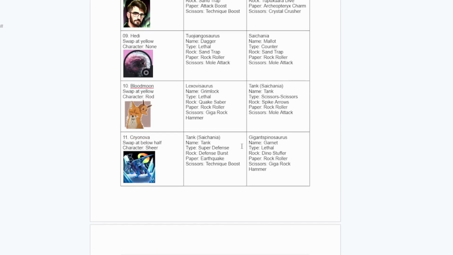Next up is our resident furry, I mean fox lover. Blood Moon. Yeah. I'm just teasing. Alright, Blood Moon will be using the character Rod, and he wants to swap when his health's at yellow.